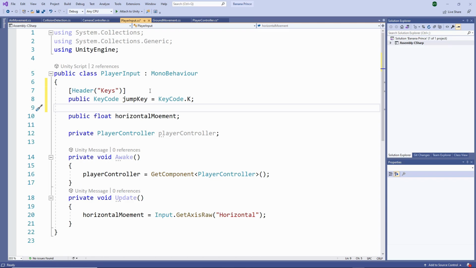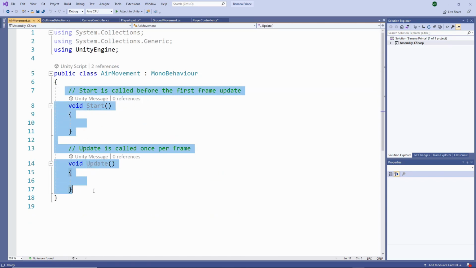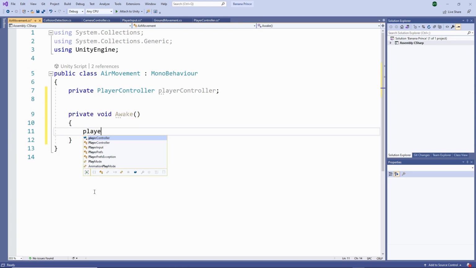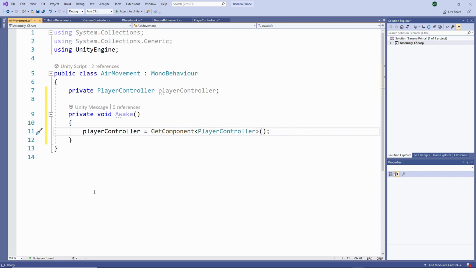Next, let's go to the air movement script. And as always, let's remove these. And then we need to link it to the player controller. So at the top here, let's add a private player controller. And inside the awake, we get it. So this script will be responsible for jumping, falling, and air momentum. So let's start with the jump.